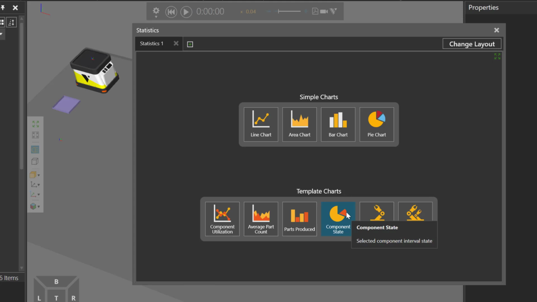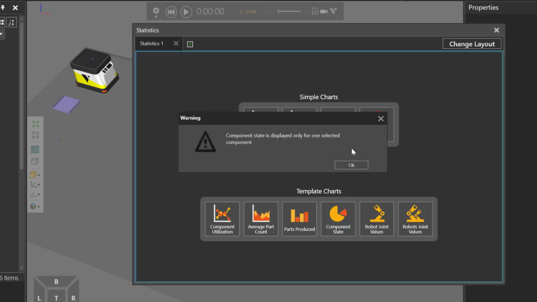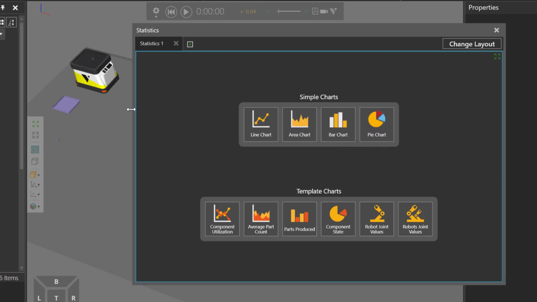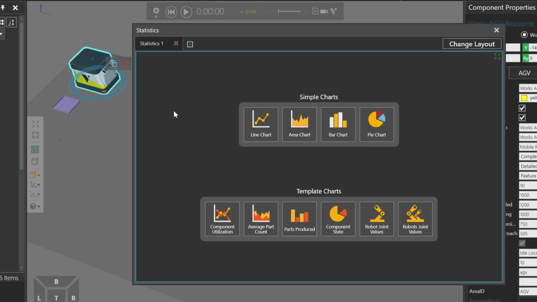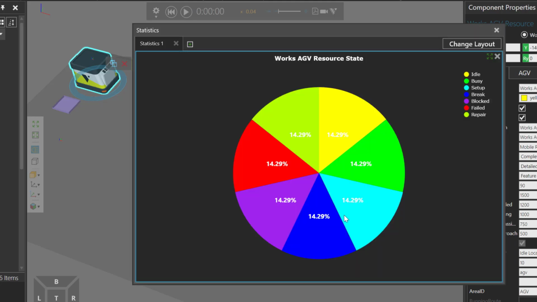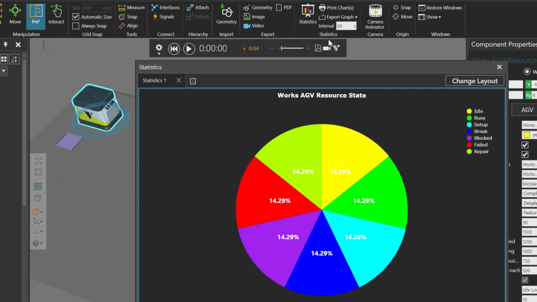Usually the templates require you to select a component first, which is why we get this prompt here. So let's select our robot. Then click component state, and now we have a chart. This chart uses interval-based data, so it's reported at each interval. By default, it's using the global sampling interval, which is defined here, and its default value is 60 seconds. So every 60 seconds, this chart will report its data.